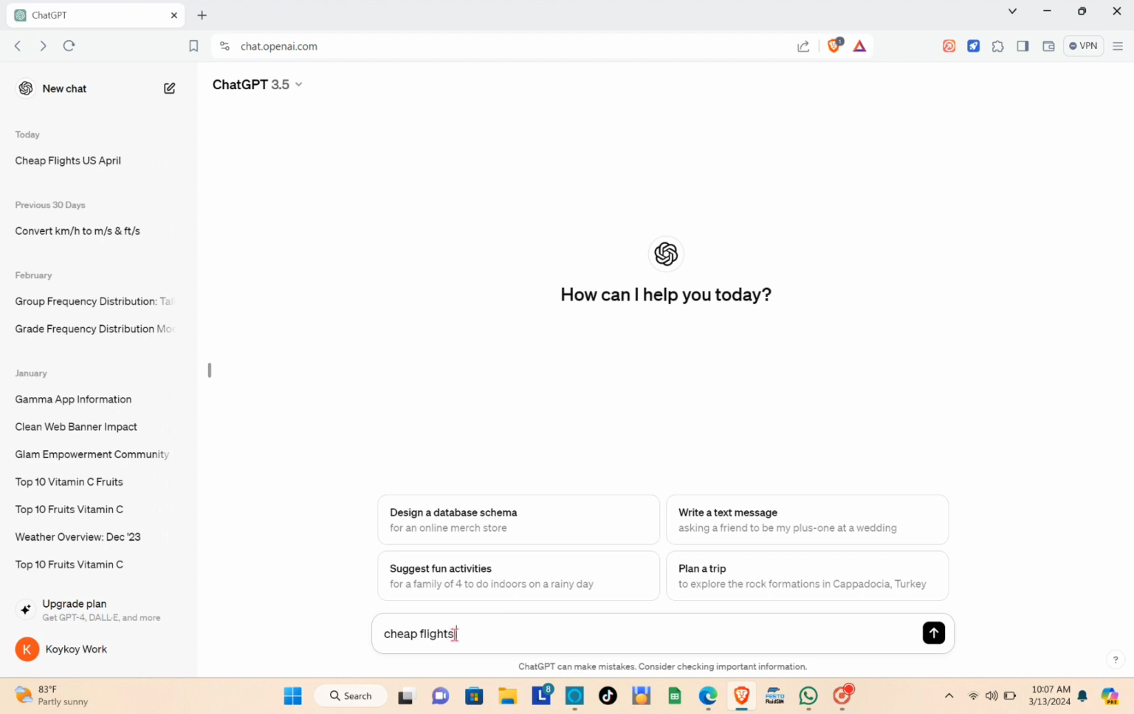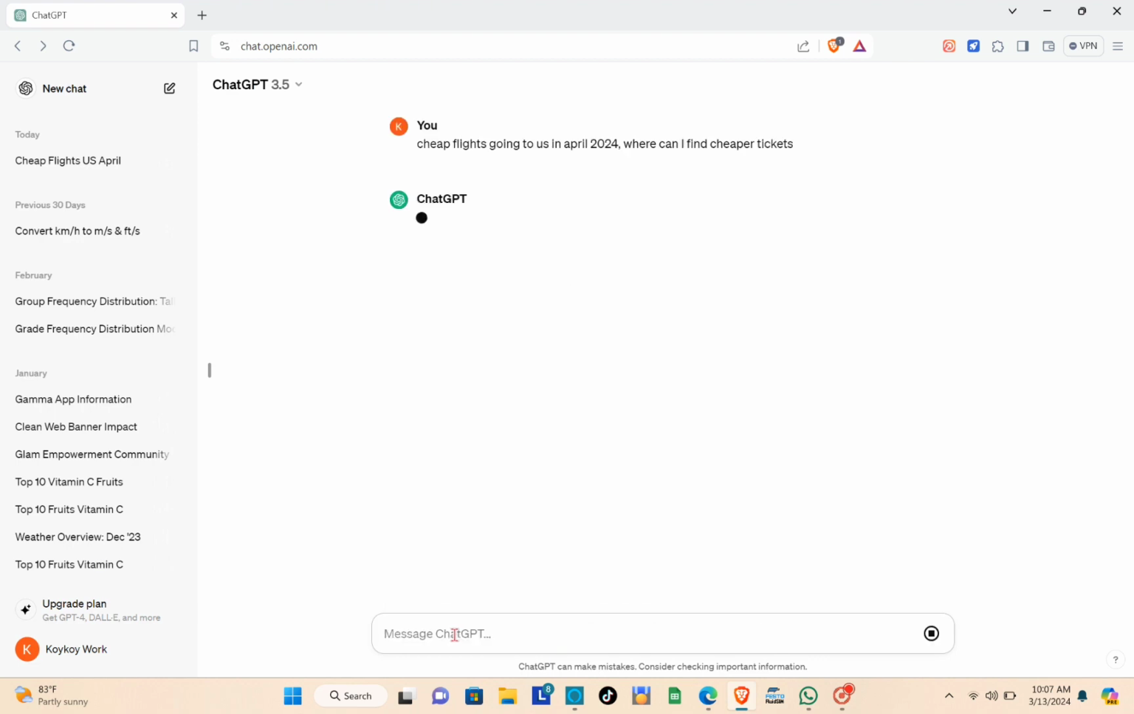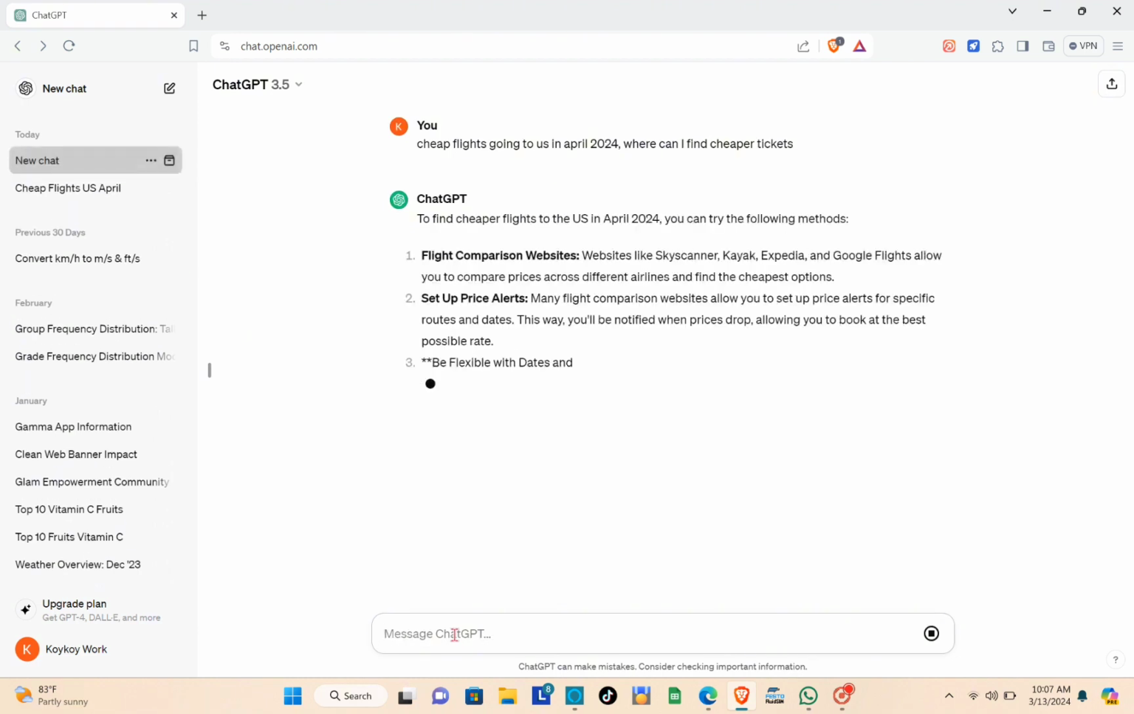So for example, cheap flights going to US in April 2024. You have to be specific with the month and the year. And after that, you can also add, where can I find cheaper tickets? And then I just have to click on the enter button.